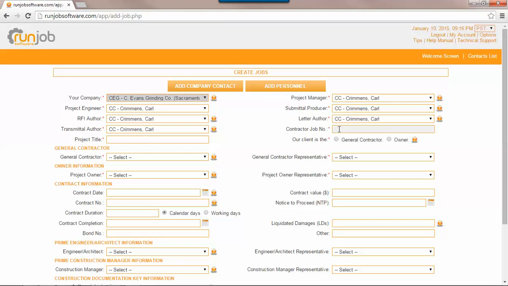So what is my job number on this job? It's job number 1457, and the project title is Lot A Grind and Overlay.